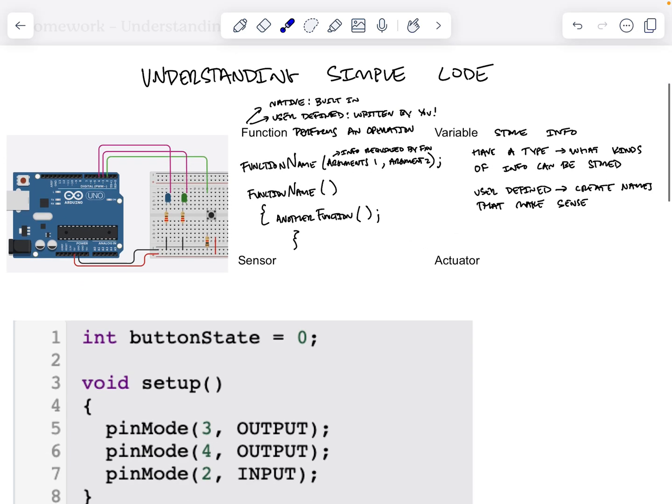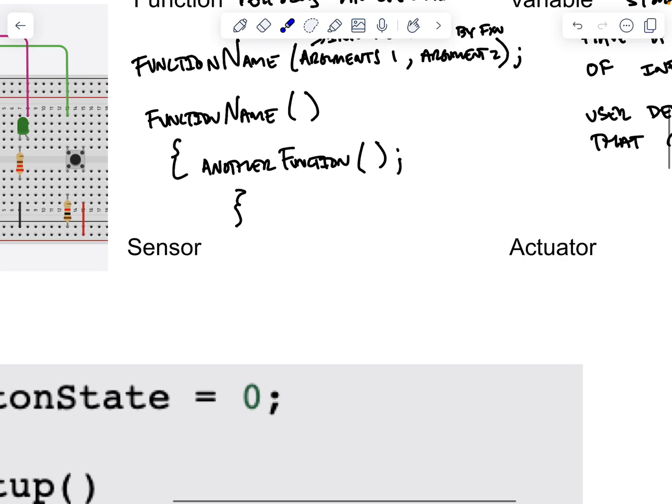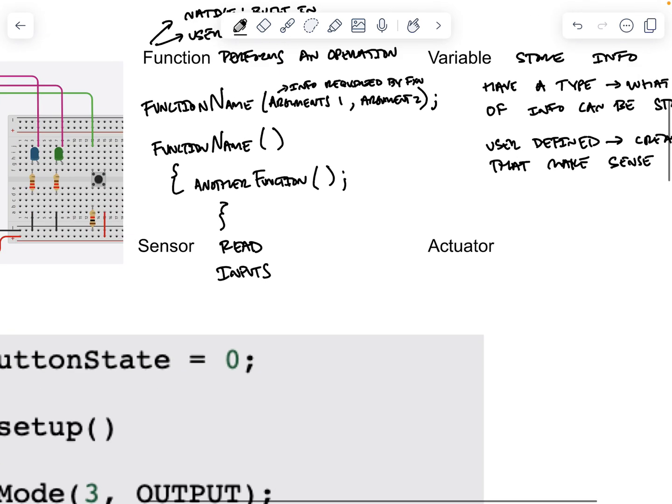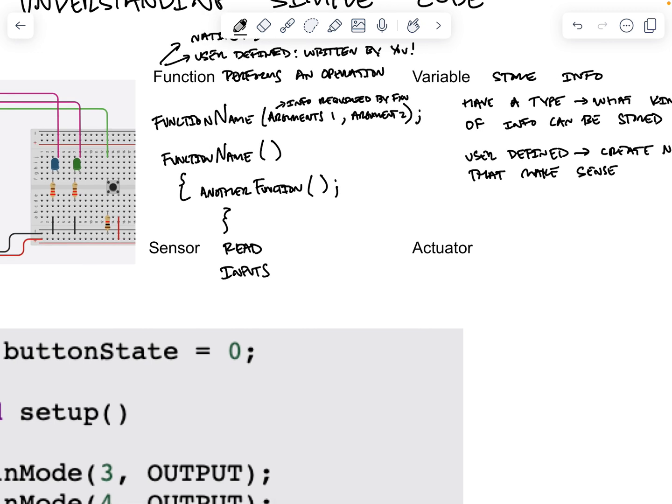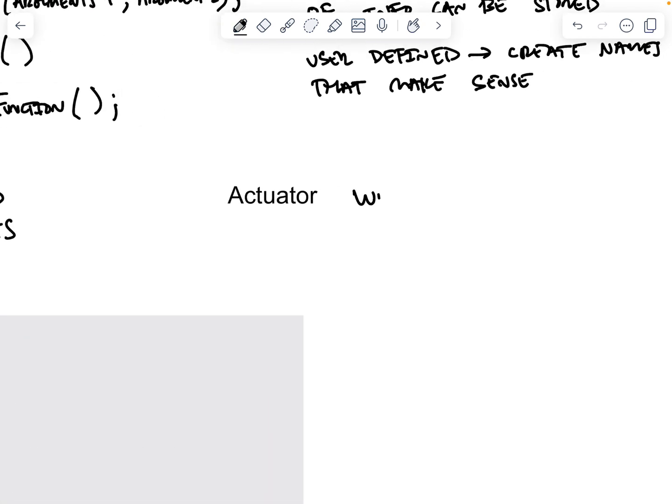Okay, and then sensors, you know that sensors are when you have a physical input, you get an electrical output. An example of that would be a button. We always read sensors and they're always inputs. Actuators take an electrical input and they give you a physical output. So an example of that is the light. We've got electrical current running through the LED, and we always write to them. And they're outputs.